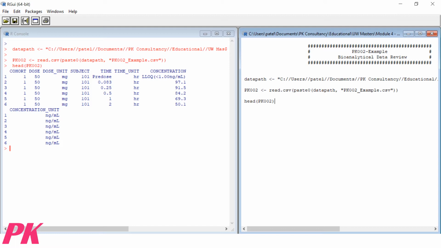To read the CSV file, we need to join the file path with our file name using paste0. Paste0 joins the 2 names without any spaces between them. Paste will join the data path and file name, but there will be a single space between the 2.